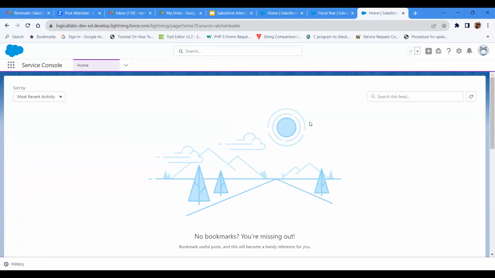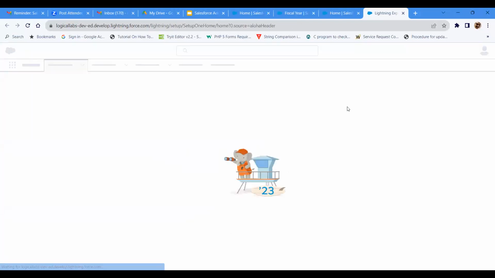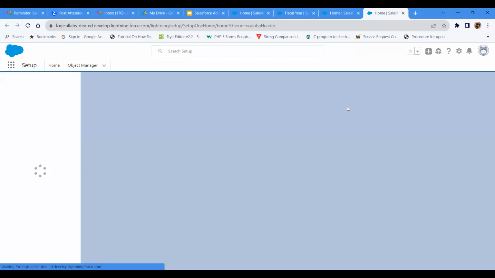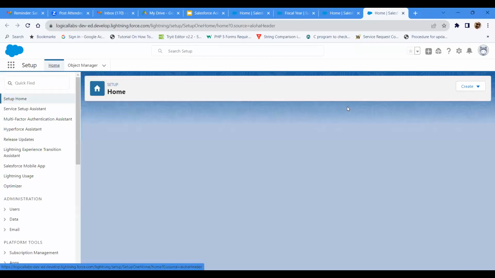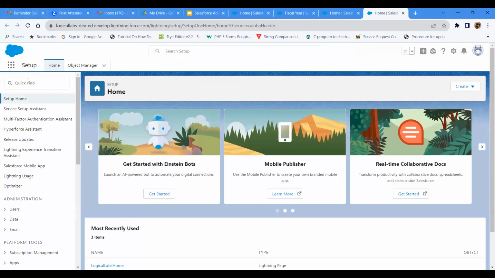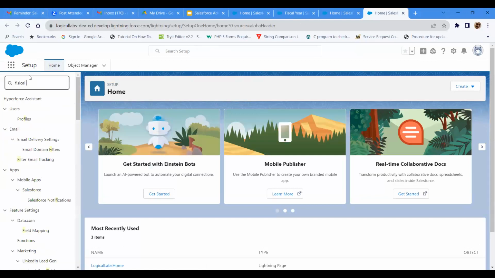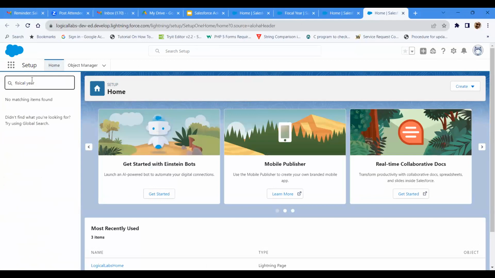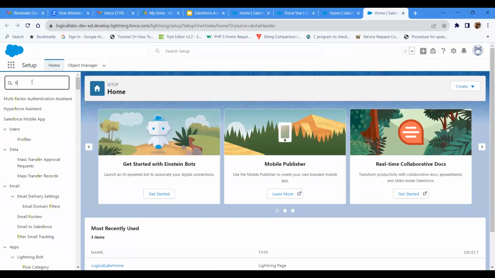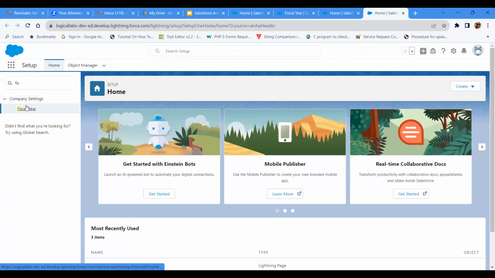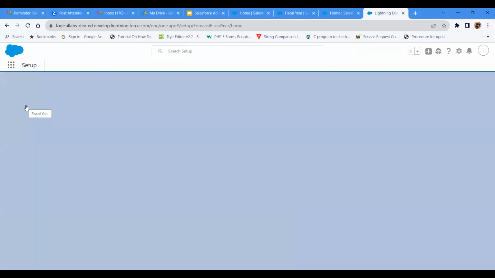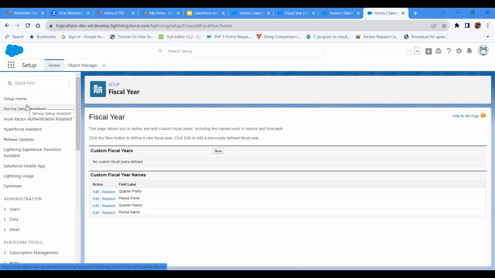So it has come to my service console here. But what I have to do is go to my setup page. So this is how we are going to set your fiscal year. The fiscal year is nothing but the financial statement. Again, you have to go to the quick find box and type fiscal year. So now I got fiscal year. I click on fiscal year.